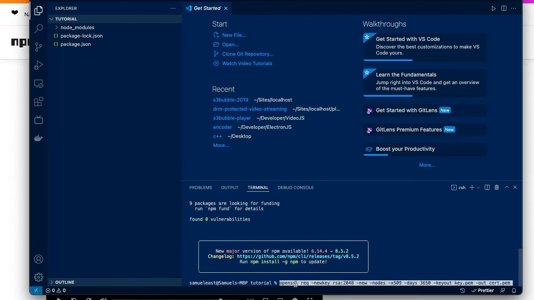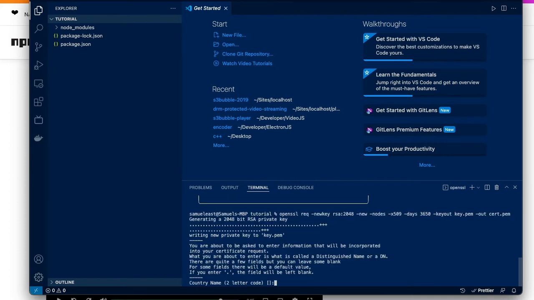Now one thing to note about OpenSSL: when you do BuyDRM, you're going to do something similar, but it's not the same as this. You need to contact them and their support. They're really good with their support. They get back to you straight away, and they'll show you how to generate your keys. But this is completely separate, don't worry about that.